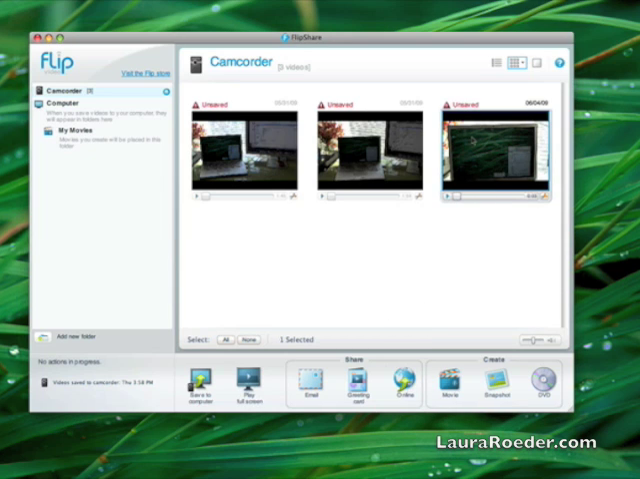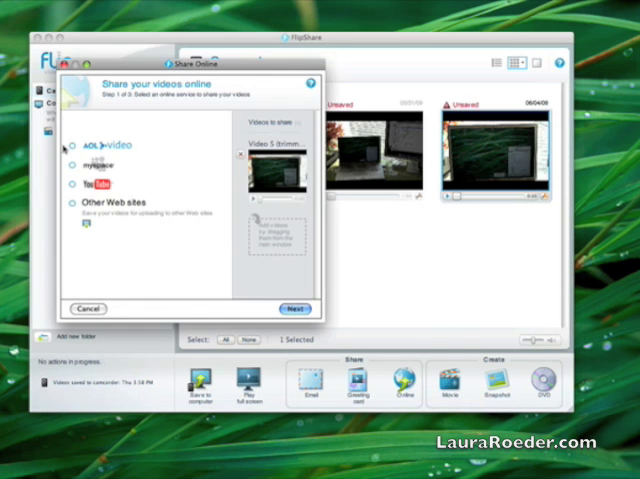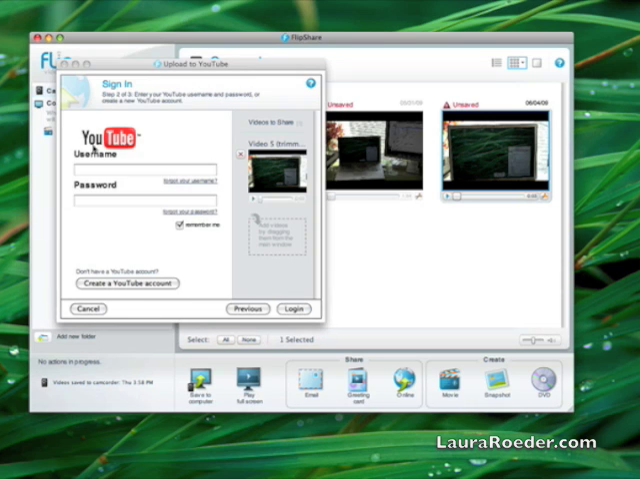All you do is select the video you want to upload, hit this online button right here, and you see they have AOL Video, MySpace, and YouTube already built right in. You can do other websites as well. You just click on that, hit next, and then enter your username and password. I'm not going to show you how to do that, but that's all you have to do.